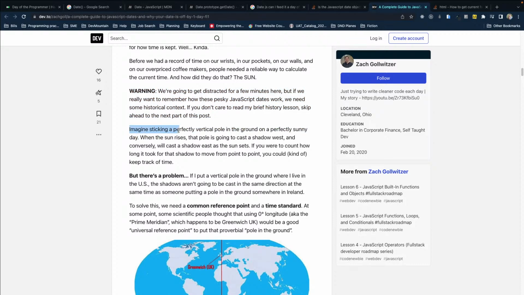Imagine sticking a perfectly vertical pole in the ground on a perfectly sunny day. When the sun rises, that pole is going to cast a shadow west, and conversely, it will cast a shadow east as the sun sets. Because the sun rises in the east, it's going to cast a shadow to the west, and as the sun sets in the west, it's going to cast a shadow to the east. If you were to count how long it took for that shadow to move from point to point, you could kind of keep track of time.